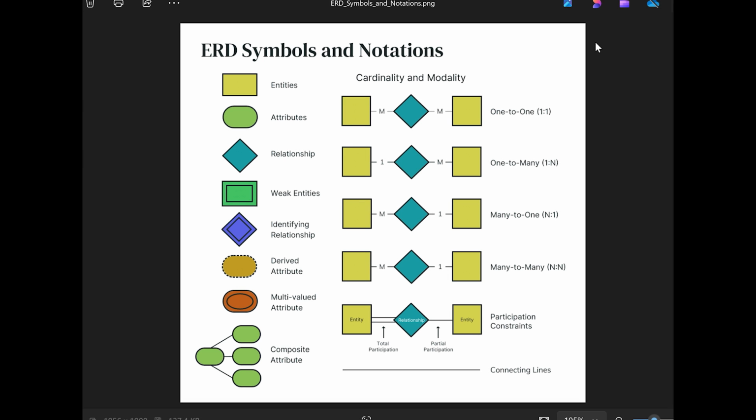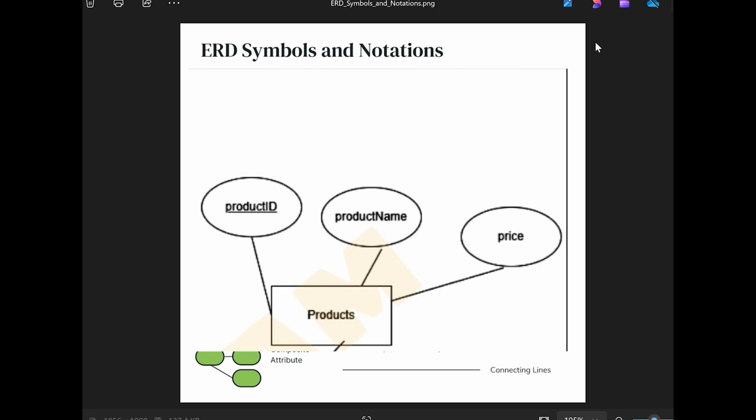These are the symbols we use to draw the ERD. First, we represent table as a rectangle in ERDs, and from each rectangle, we draw a line to each attribute in an oval shape. For example, we have here the product table and their attributes.